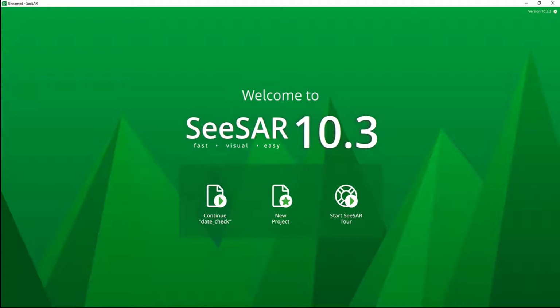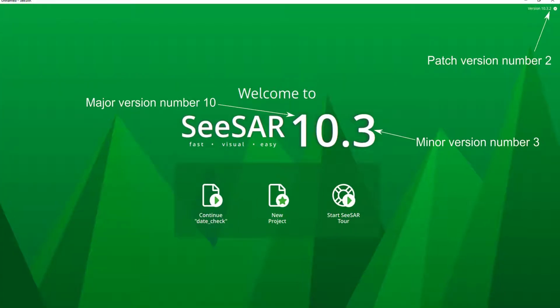The first and most straightforward way to identify your SeeSAR version is at the SeeSAR Start screen. At this screen, you typically encounter these three different numbers, namely the major, minor, and the patch version numbers. Together, these make up the exact version number of SeeSAR that you're working with. And from what you see on the screen right now, the SeeSAR version that I'm currently working with is 10.3.2.